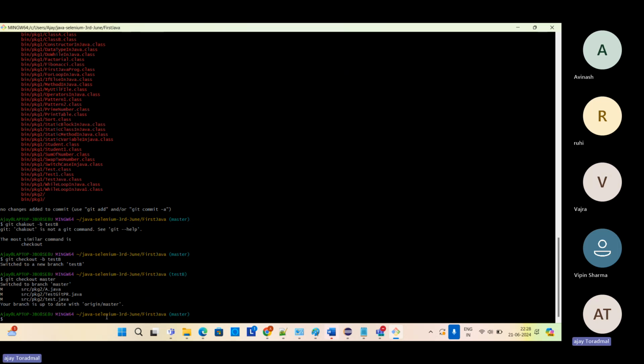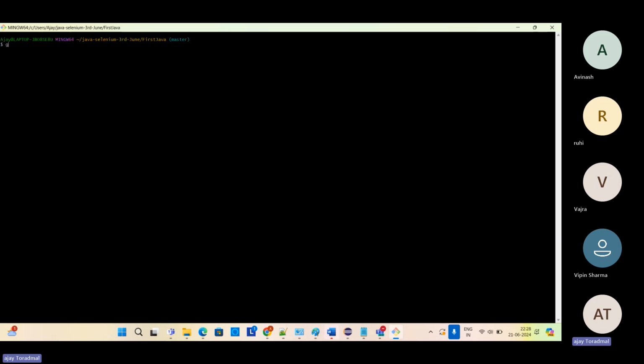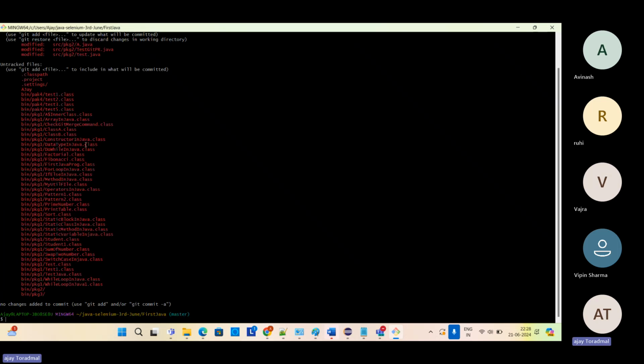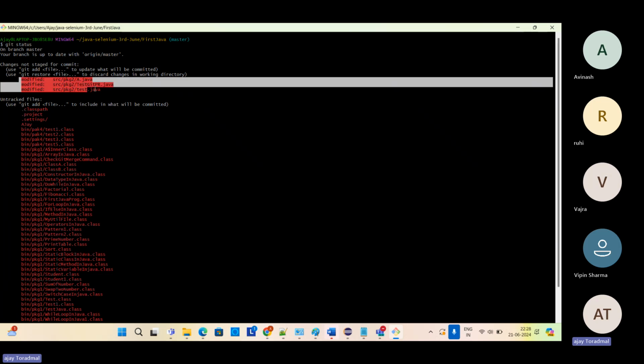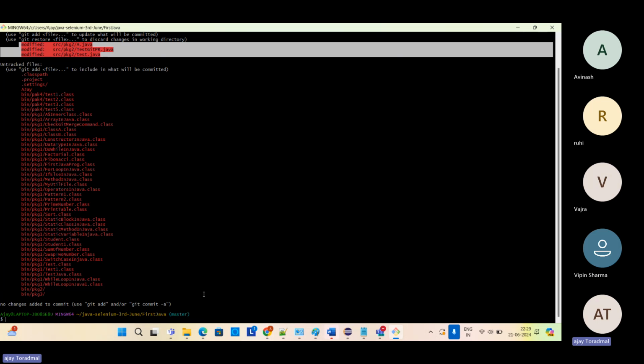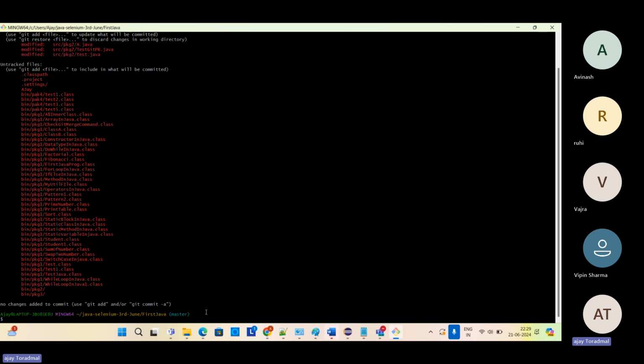In master, for example, I'm having all these changes. Let me clear this and say git status here. Basically I have modified these three files, but now I want to store those files in temporary memory or somewhere else. In that case I will use git stash. So what is git stash?